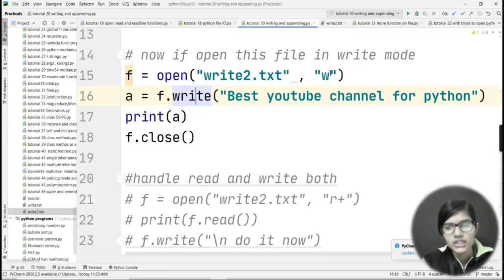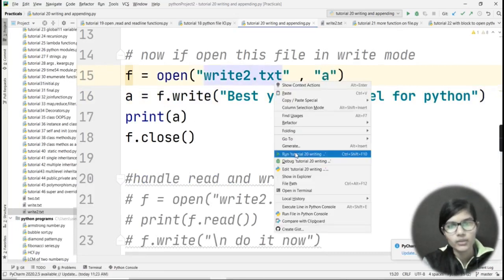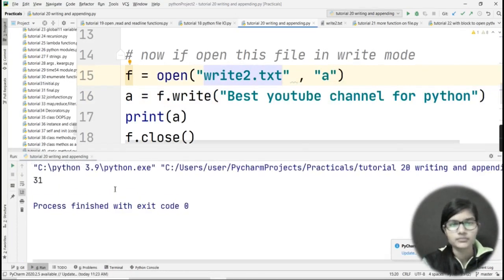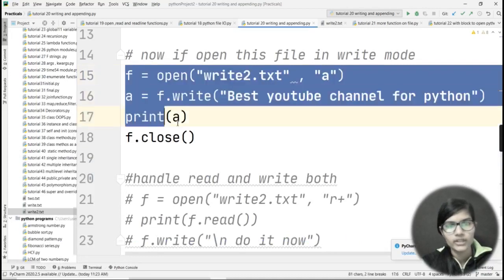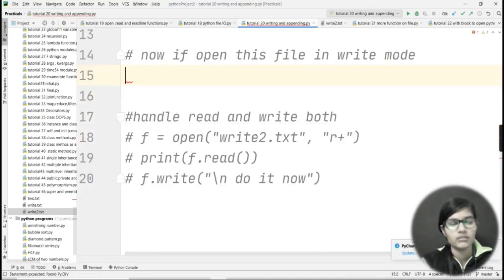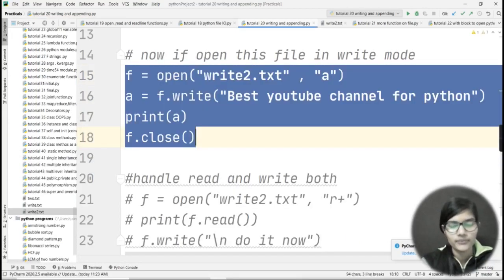Now once changed, let's open it in the append mode. And now when I run this, then also I'm going to get this 31 as output. Fine. So this is how we check how many characters we have added.